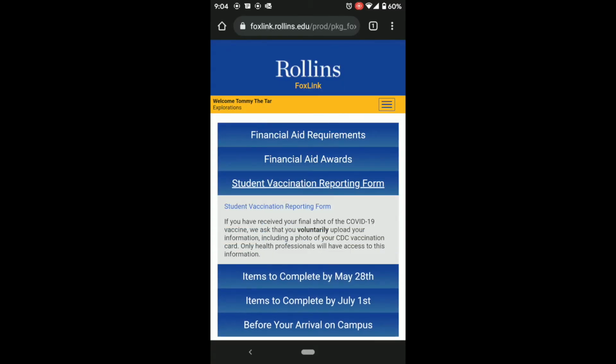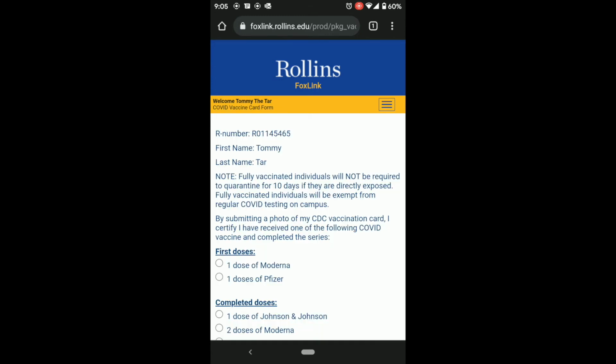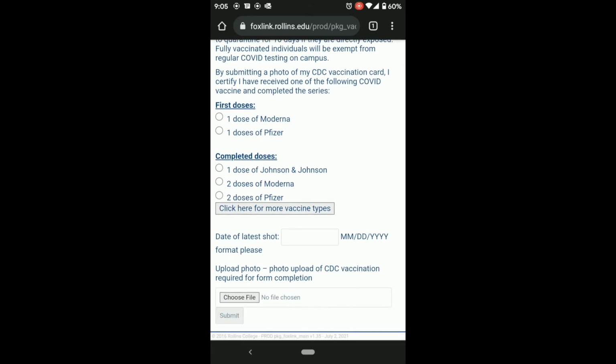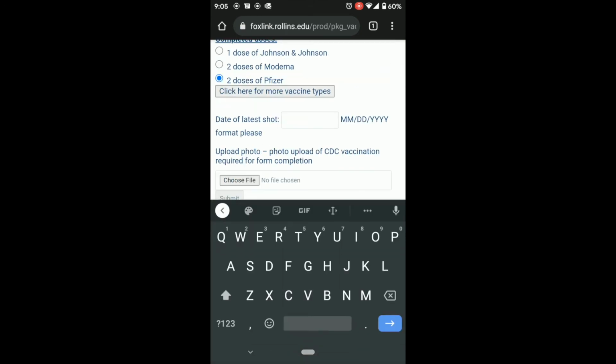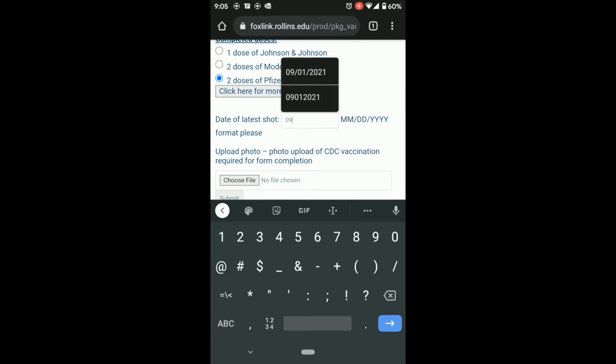To upload from your phone, sign into FoxLink. On that first screen, you'll see the Submit a Vaccination Report item. Click on that and click the link. Then select the dose that matches your vaccine experience. Tap in the field and enter the date of your most recent shot.